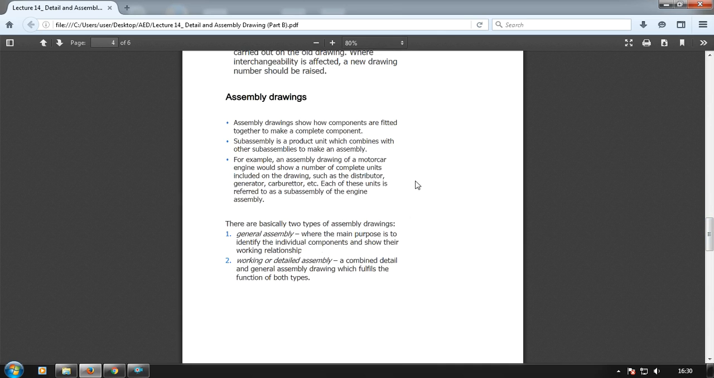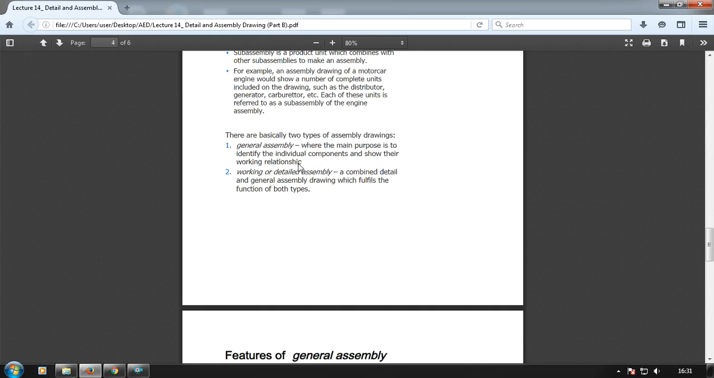Then we have discussed the assembly drawing details. So how an assembly drawing is prepared and what the classifications of assembly drawing are. Basically two main classifications are there. It is categorized in two main categories. First one is the general assembly, second one is the working or detailed assembly. We have already gone through the difference between the general assembly drawing and the detailed assembly drawing, or the working assembly drawing.